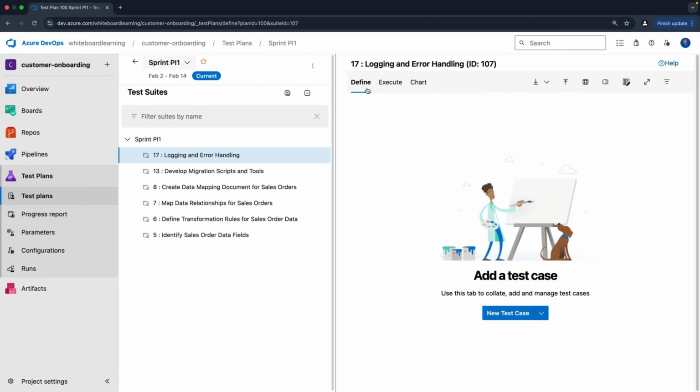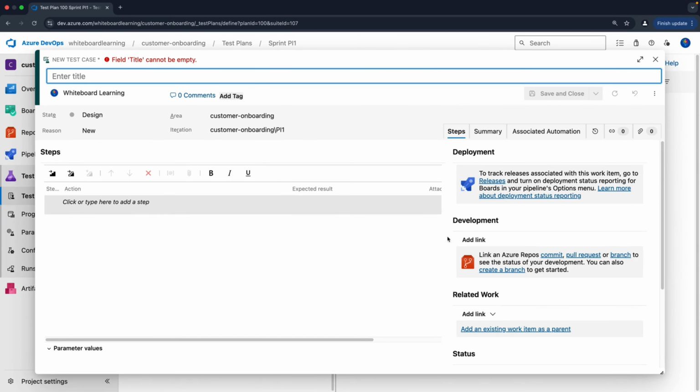Test case. There are a couple of different ways you can create a test case. In fact, there are 3. One of which is what we are going to use now. The second one is using the grid option, and the third one is importing your test case from your Excel sheet into the test plan directly. So let's click on new test case here.